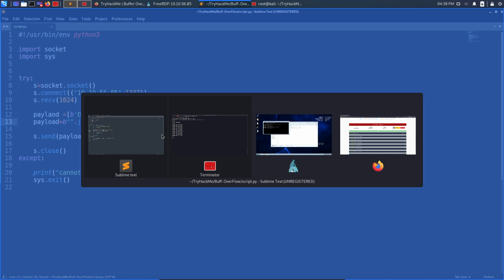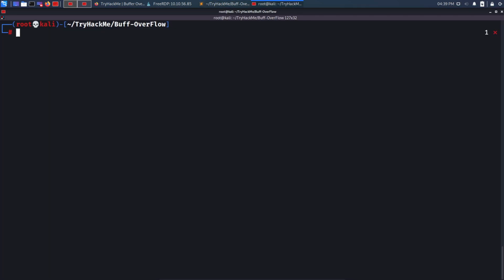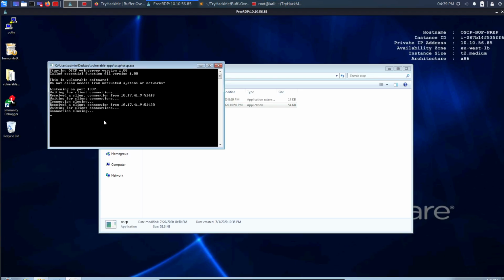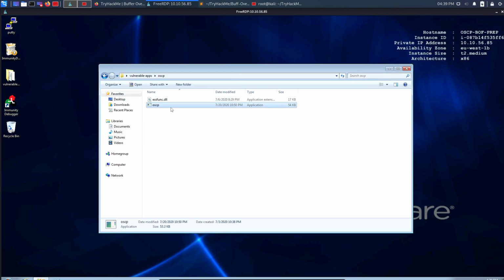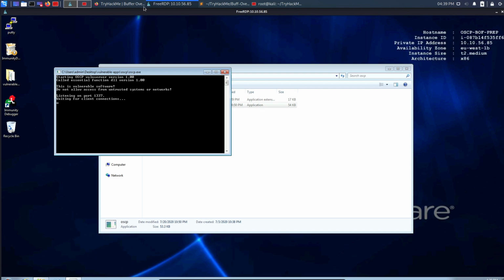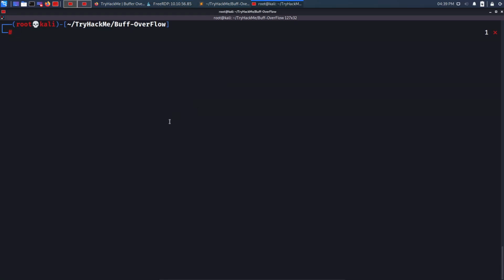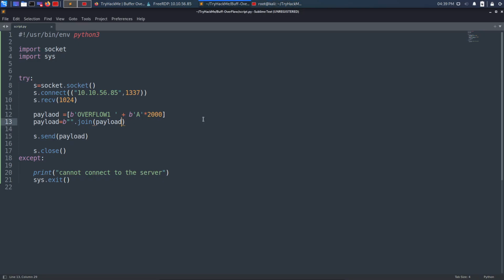And let's come back to our terminal, Control C this one. Let's see, yes, it says connection closing, I think. So let's restart this one. Okay, so let's come to our terminal, and if I do python3 script.py and hit enter, I am still getting cannot connect to the server. So let's come back here and let's see what is the problem. I am doing everything right here.